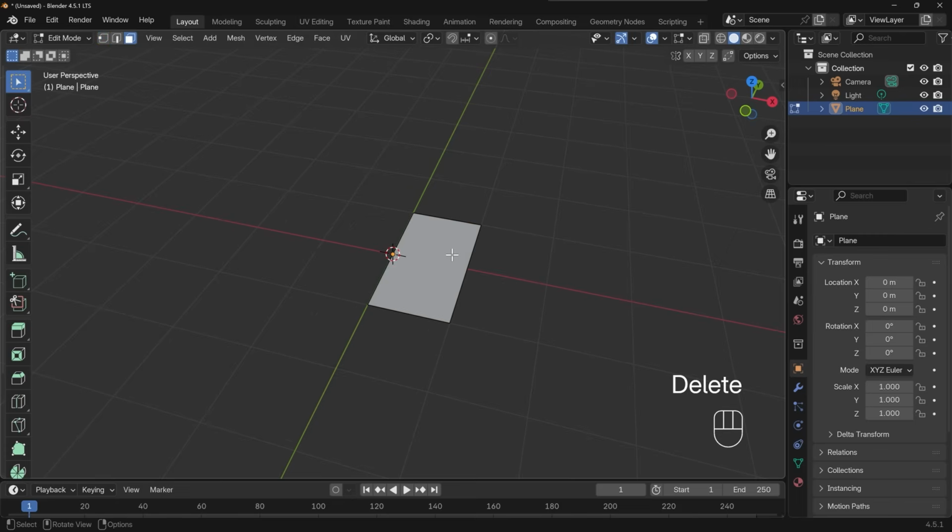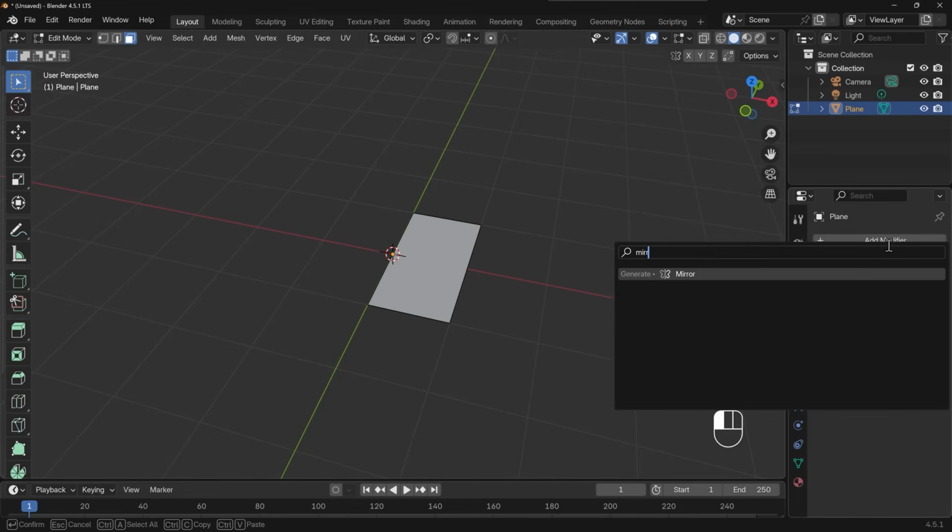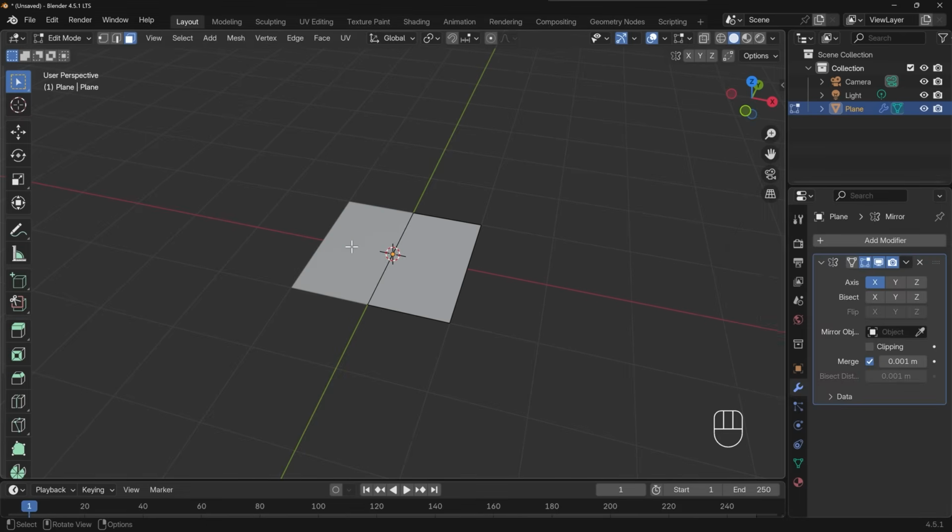And let's go to face mode with 3 and delete this face here. So delete, then faces. So now I can use a mirror modifier to edit just this side. So across to the modifiers down here, add modifier, then start typing in mirror. And you can see that face being copied to the other side along the x-axis. That's the x-axis here. And I'll turn clipping on so they stick together in the middle.